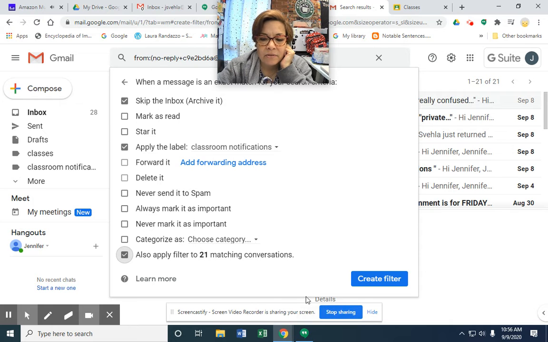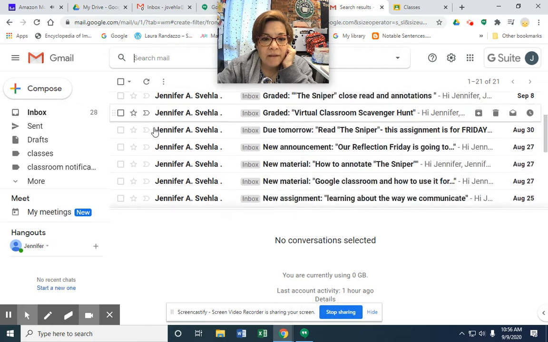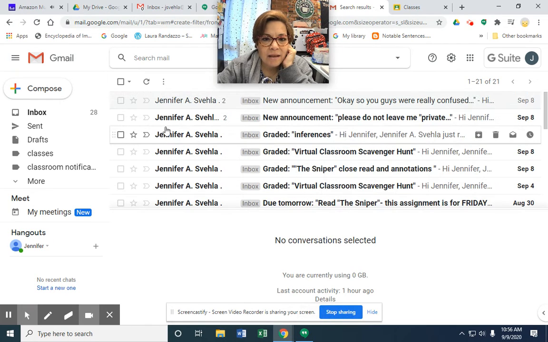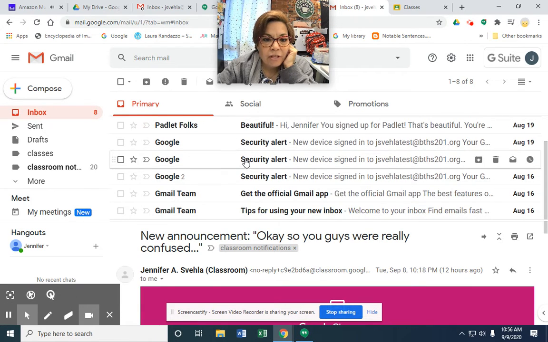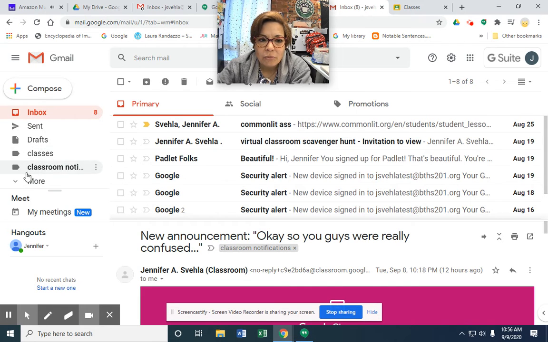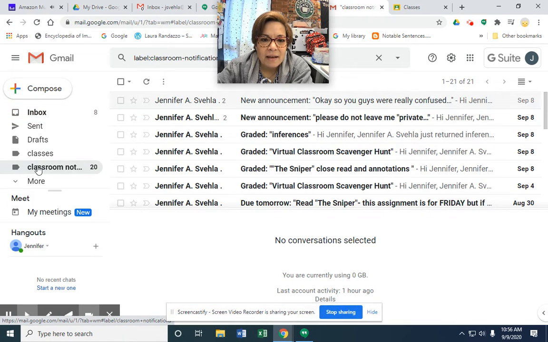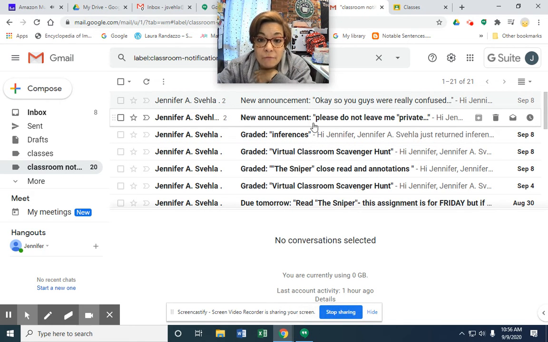So let's see what happens. Okay, so I'm creating my filter. And so then what I have in my inbox is just these few announcements left. I had 29, so now I only have 8. But I have this label over here. I know it's a little bit hard to see, but look right over here on the left-hand side of the screen. It says classroom notifications, right? When I click on that, there's all the things that just went from my inbox. So that's the first step.